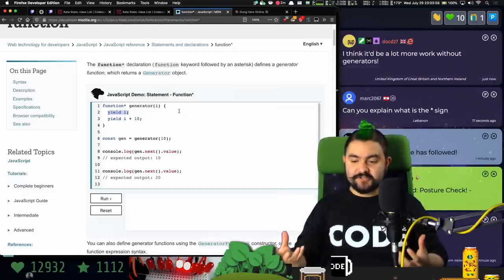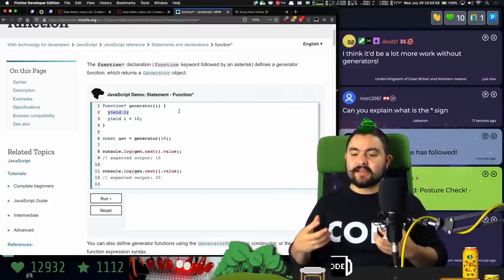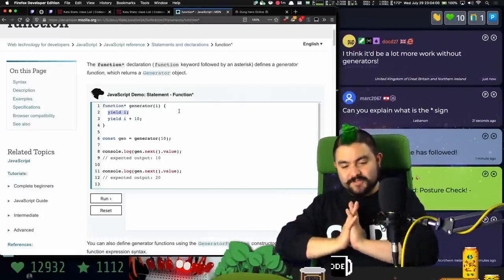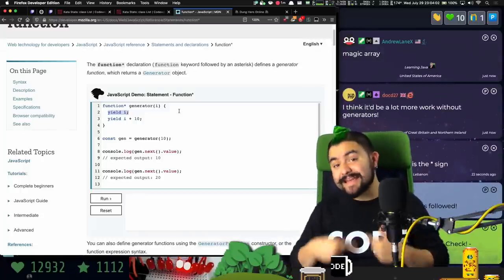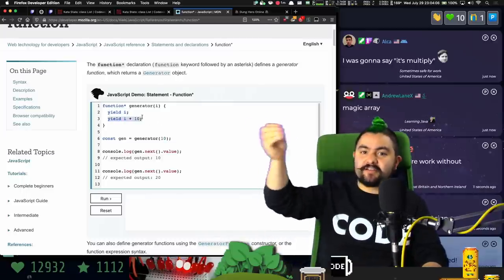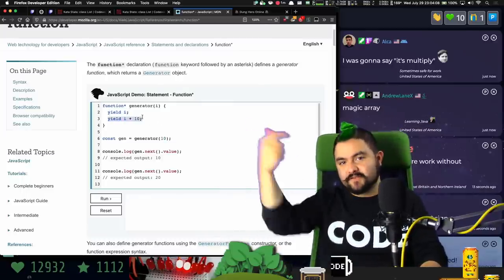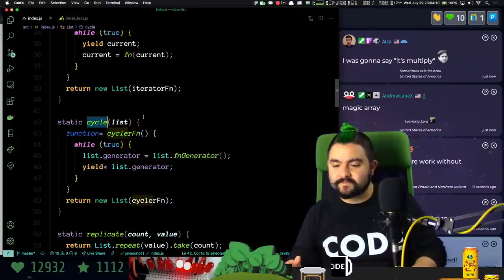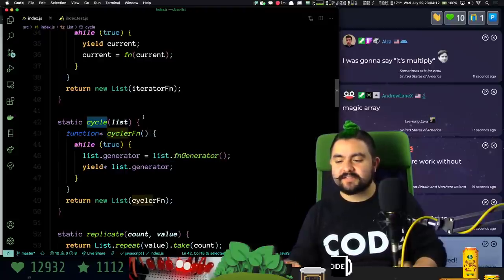The first time this generator is invoked, we return that value I, but then the next time it's invoked, we actually return I plus 10. So the generator keeps track of where it is, and the next time it's invoked, it goes to the next yield.